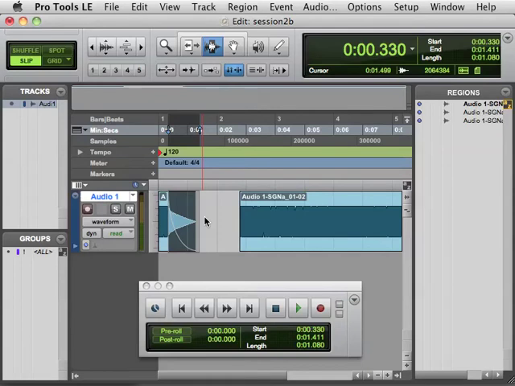and if I want to hear that, I can hit the space bar on my computer there. If I want the cursor to go back just to the start of the track, I can hit return on my keyboard, and that will place the cursor at the very start of the track.